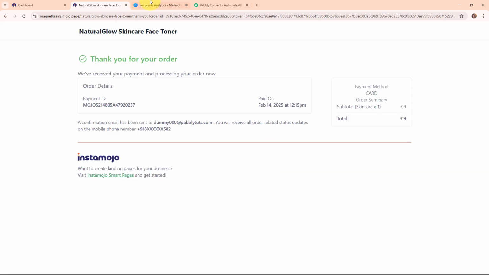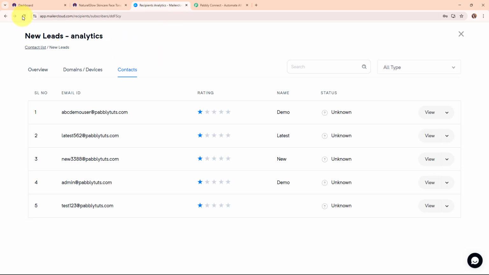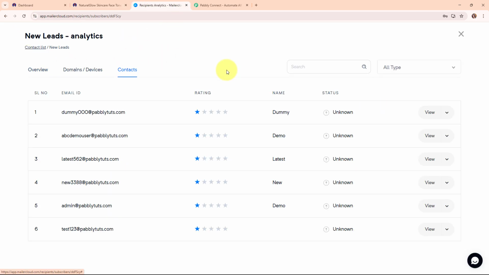So now let's go and check our Mailercloud account. So now here I'm going to refresh it. And here you can see we have successfully created a new subscriber with the email address as dummy000@pabblytudes.com and the name as dummy. So with this, we have successfully seen the working of this automation.